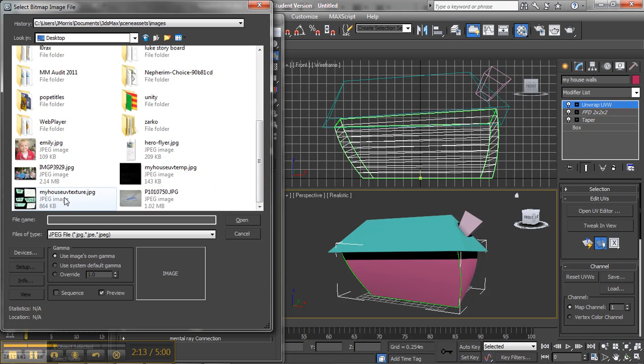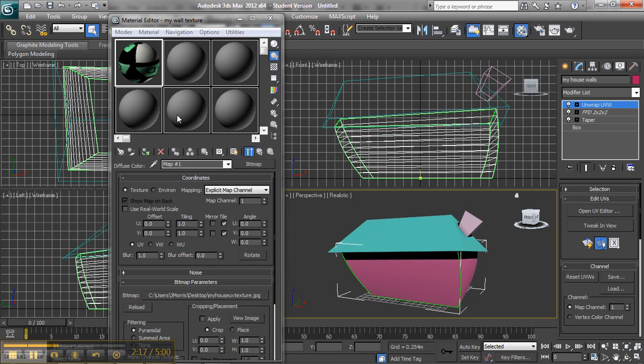3D Studio Max only references the location of the file, it doesn't embed it in the file. So you need to make sure you remember where you saved it and you keep them together in the same folder. So I've assigned now my digital image from Photoshop, my JPEG, as the diffuse color for my 3D model.